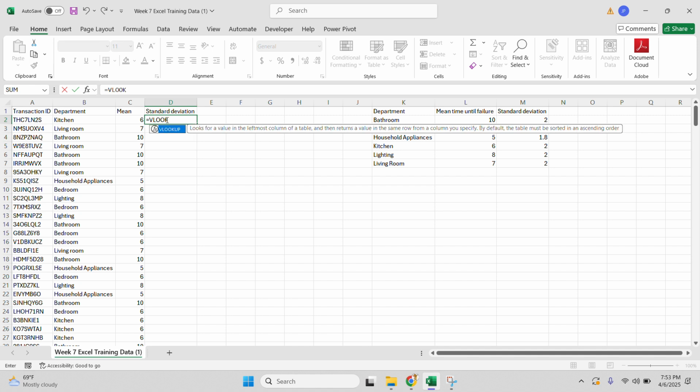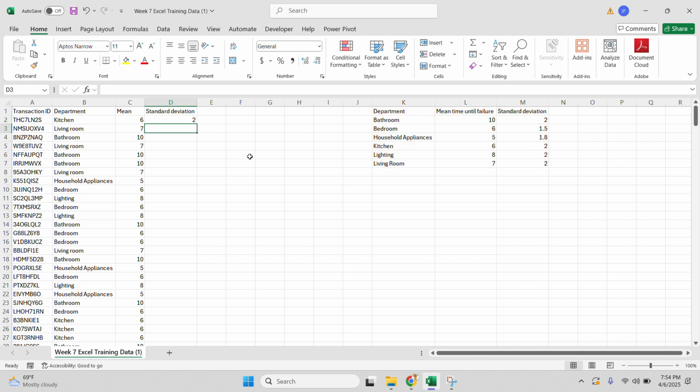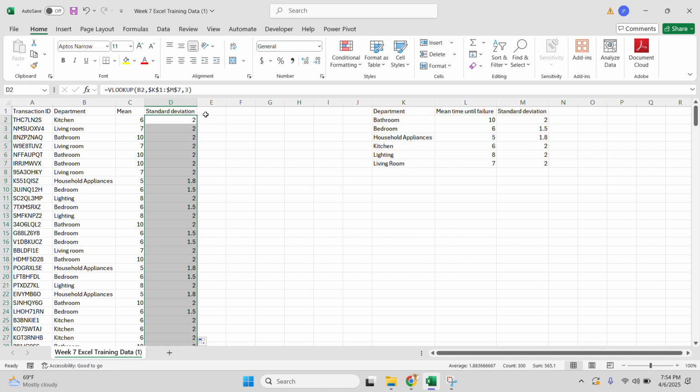So next we need to VLOOKUP for standard deviation, do the exact same thing. So we're going to click kitchen again, look for kitchen in this data again, absolute value, and then this time we're looking for the third column for standard deviation. So drag that down.